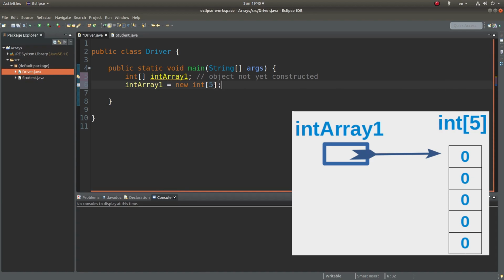Now we create the object with the new keyword. So that means I'm going to set up an array that stores integer primitives, and the number of elements for that array is 5. So the object is now constructed, and its reference is stored in this name called int array1.